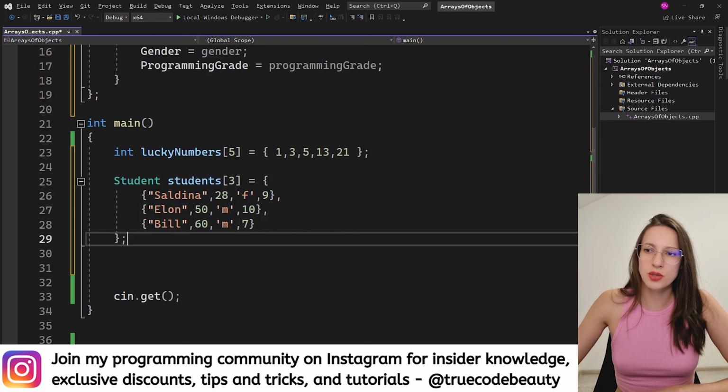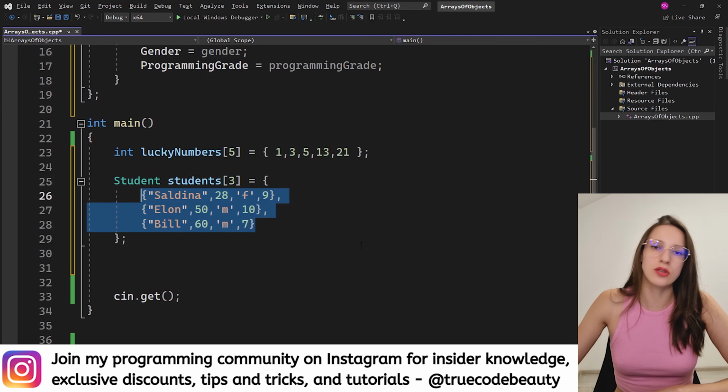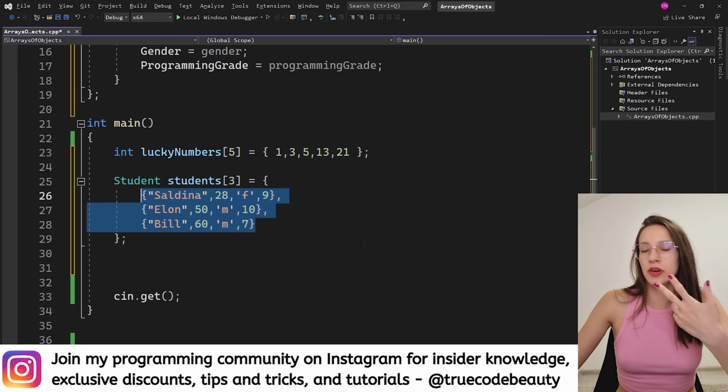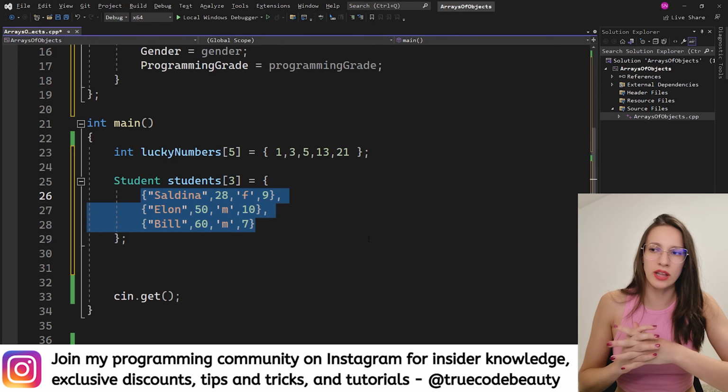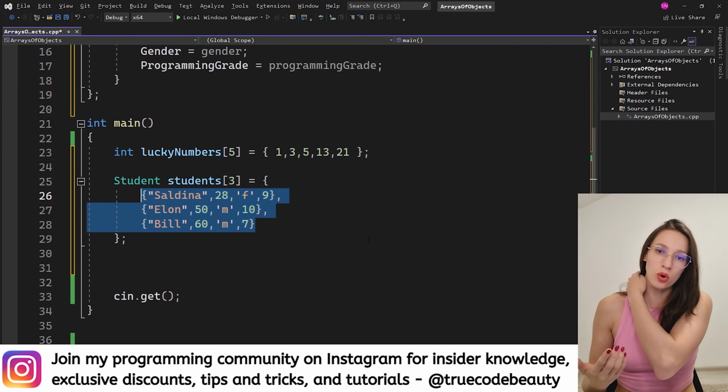And with this, we have created an array called students. It is an array of 3 students, and here we have initialized those 3 students. Okay, so that is the second way. And then there is the third way that I'm going to show you, and that would be to allow your user who is going to use your application to enter his own values.